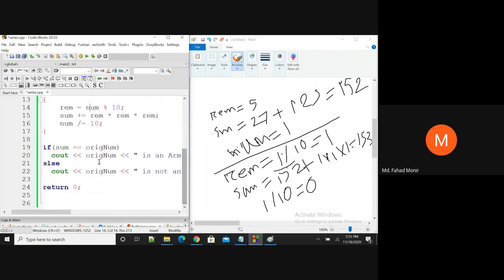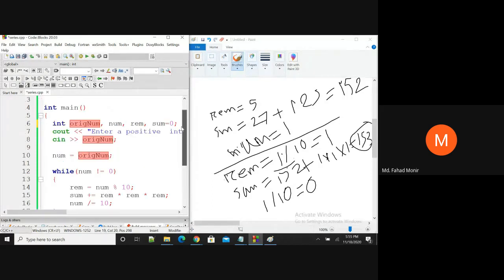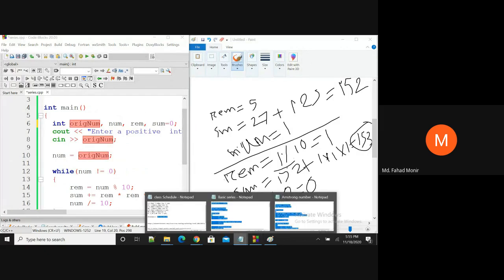In the next line, what you have is: if sum equal to the original number. What is the sum we got? 153. The original number we had is 153. Both of them are equal, so we can say that this is an Armstrong number. Super easy, right? So let's move to the next one.